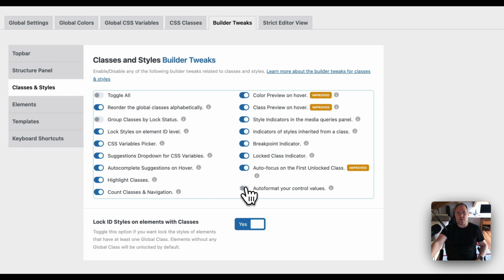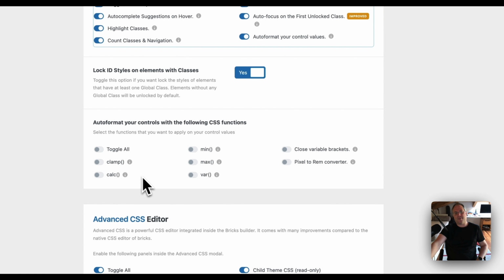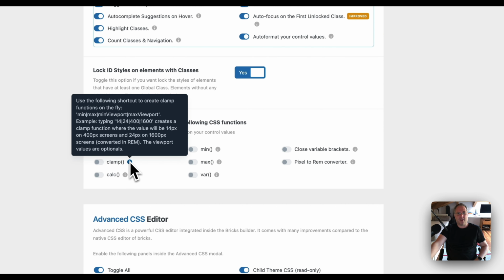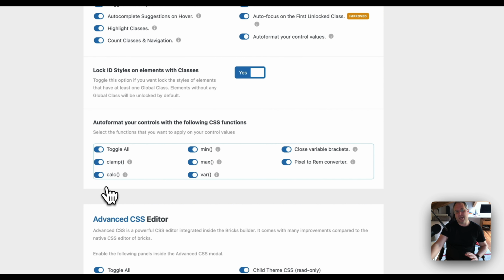And auto format your control values, I'm going to apply it. It's a bit radical, but I like it. So auto format your controls. Instead of writing clamp, for example, there are shortcuts to apply your clamp. And if you want to read how to do it, you can just hover on this icon and it will explain how to easily create a clamp function using these shortcuts. Same for calc, same for min, max, var, close the variable brackets and pixel to rem converter. I'm going to, by default, enable everything.